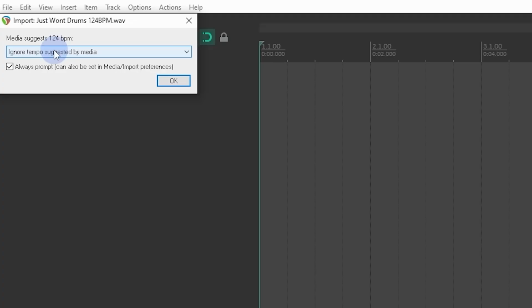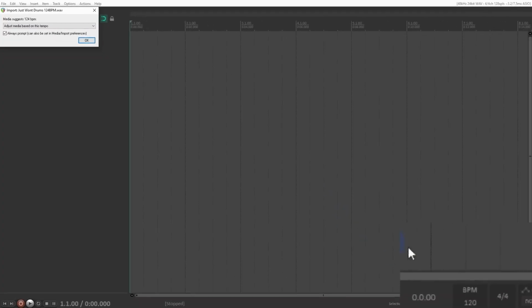And it's smart enough to know that if there's something that says BPM in the file name, it probably has something to do with tempo. And I have a couple of options here. I can adjust the media based on this tempo, or I can ignore tempo suggestions by media. Now, if I select this first option, what Reaper is going to do is stretch my drum track so that it fits 120 BPM because that is what my project is at. And that would make sense in a number of circumstances, but not this circumstance.